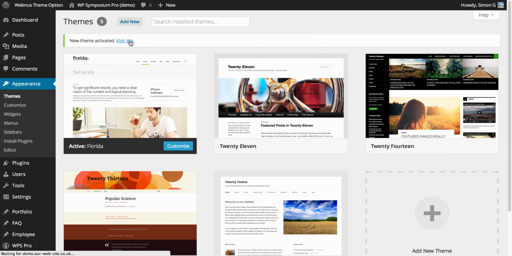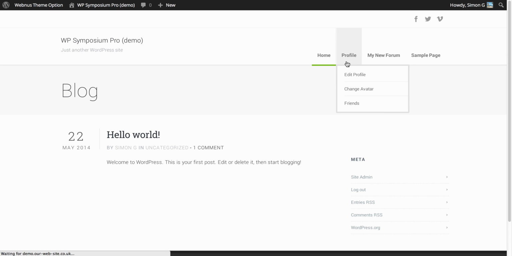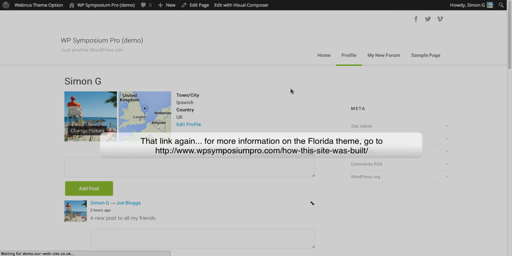So switching themes is not painful, and if you're into customizing CSS, then this was just a quick demo on how to do it if necessary.